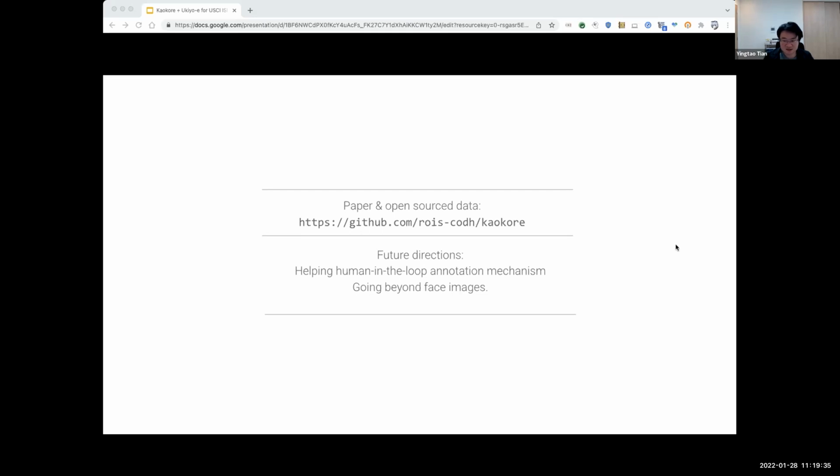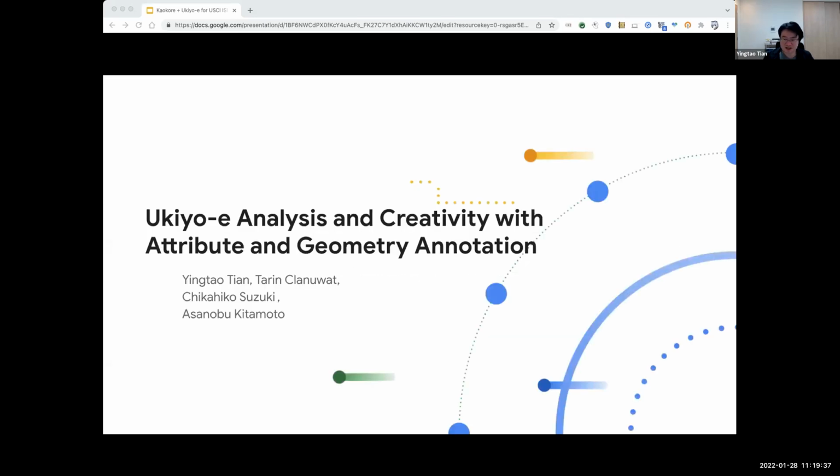And actually, we will be covering some follow-up work that also falls into the realm of Japanese humanities research with machine intelligence, which is the second part of my talk. In this part, we will be covering Ukiyo-e Analysis and Creativity with Attribute and Geometry Annotation. Again, this is joint work by me and my collaborators from Japan's National Institute of Informatics.